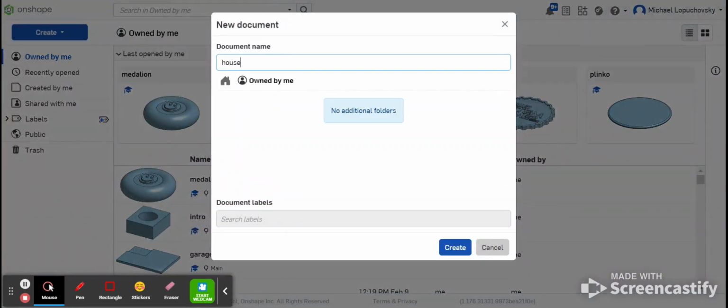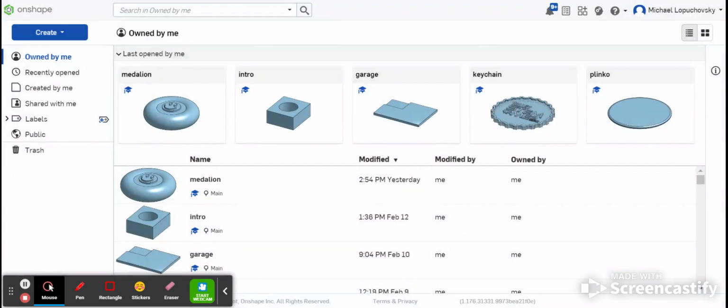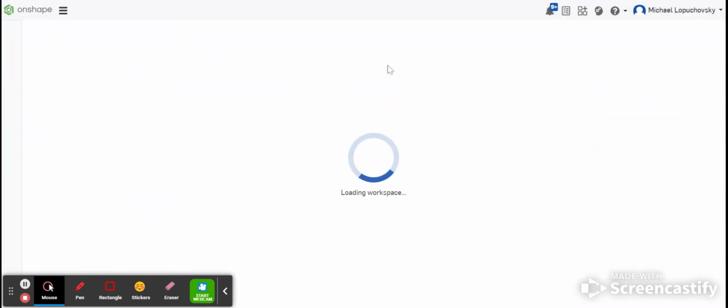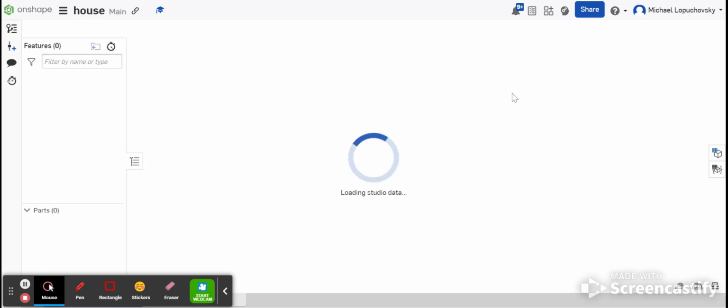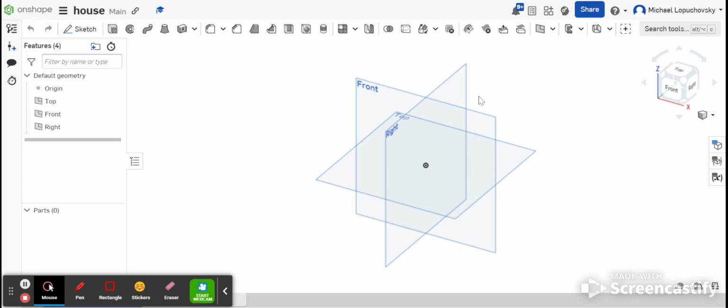I'm going to call mine house because we're kind of going to be creating a house type looking deal. So we'll go from there. All right, so this thing is going to load up. Now that it's loaded, I'm going to create my sketch.